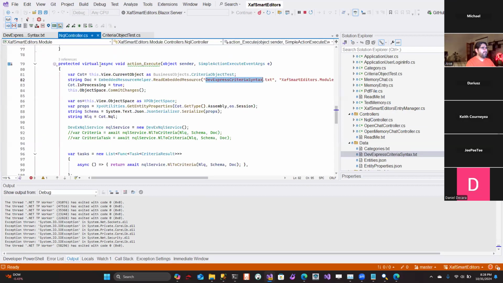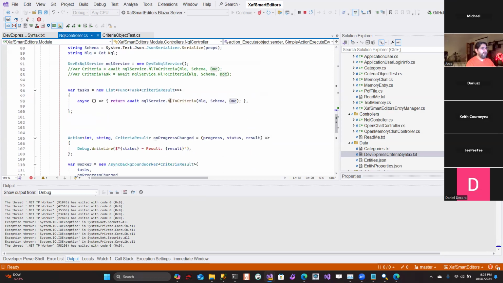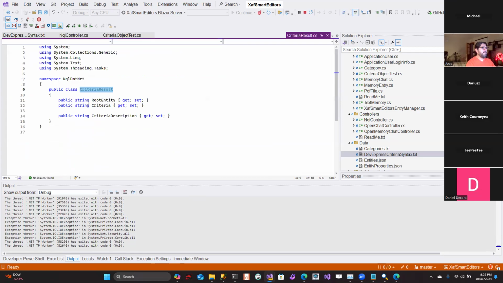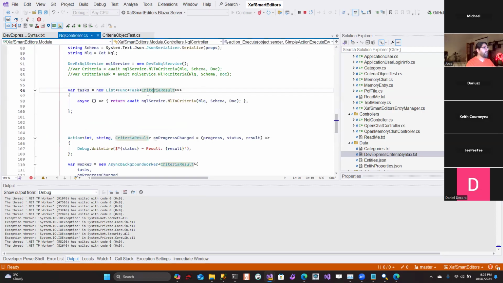I extracted that, I have it here as a text, and then I created this service, and this service takes the documentation text. There is this method, natural language to criteria, which receives the request in plain text, the schema, and the documentation. After that, you will get a JSON that is a representation of this object that has the root entity, because all the criteria has to be related to an entity. Then the criteria expressed as text and a little description of the criteria.